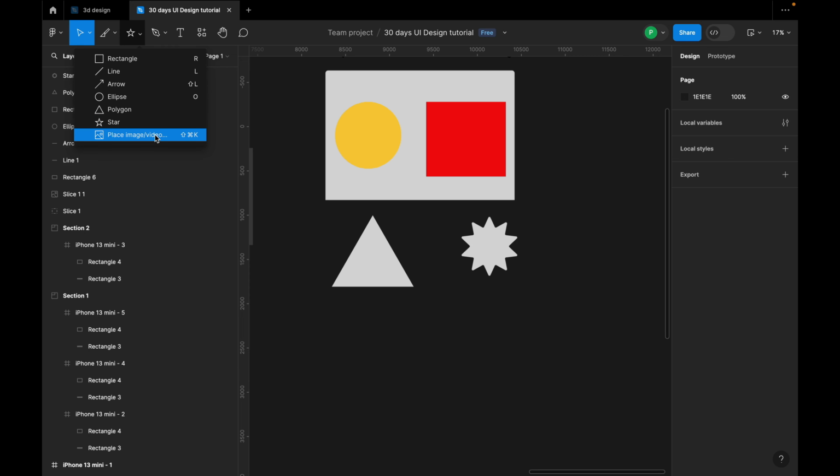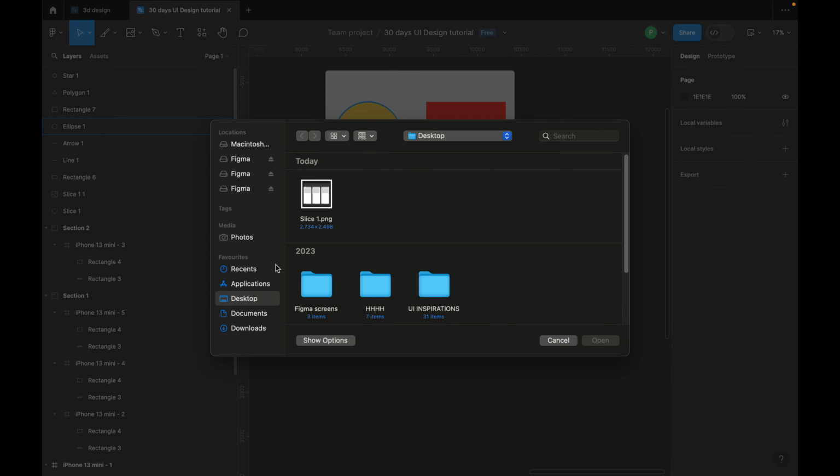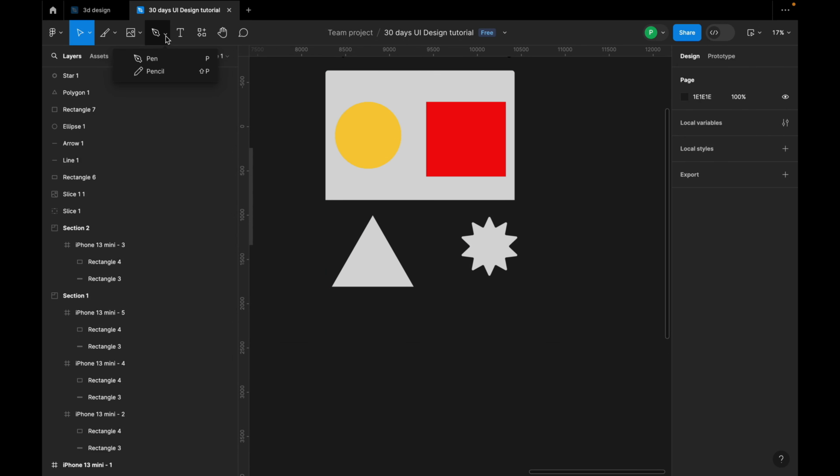For this one, you can come here and click on it to place an image into your file. It takes you directly to your files, and you can import an image. So yeah, that's that for that.